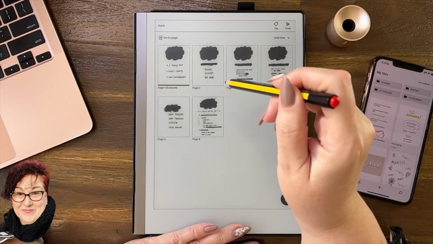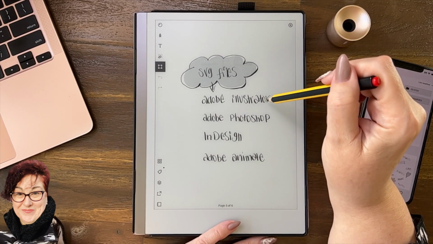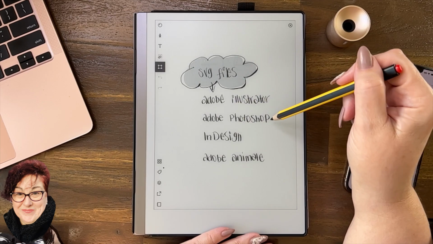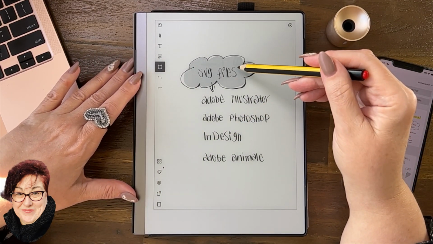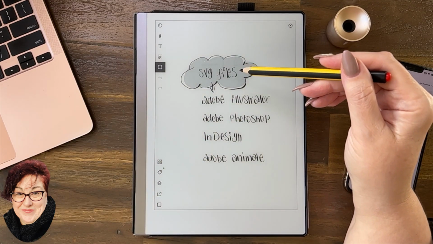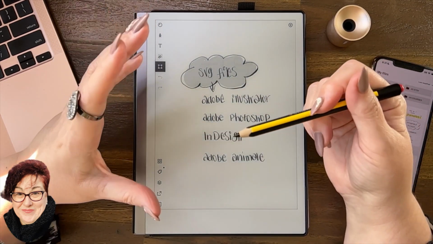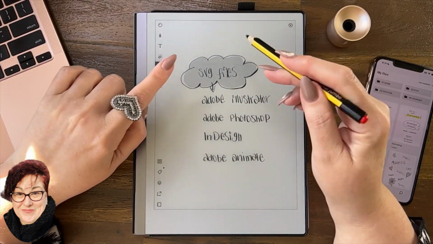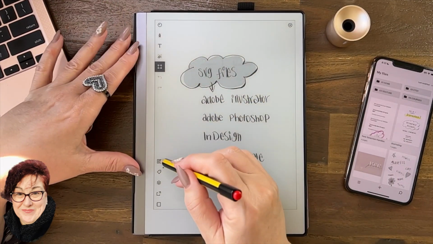But for those interested in an SVG file, it's used by apps like Adobe Illustrator, Adobe Photoshop, InDesign, and Adobe Animate. SVG files are graphics files. So that was just a sort of bonus piece of information.